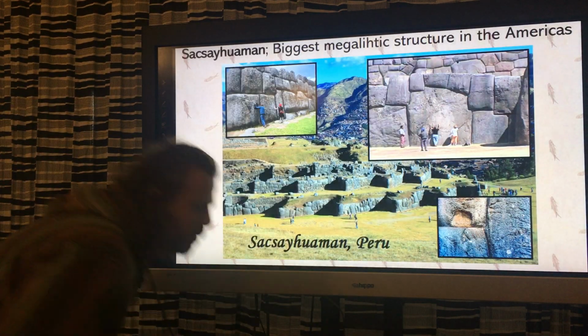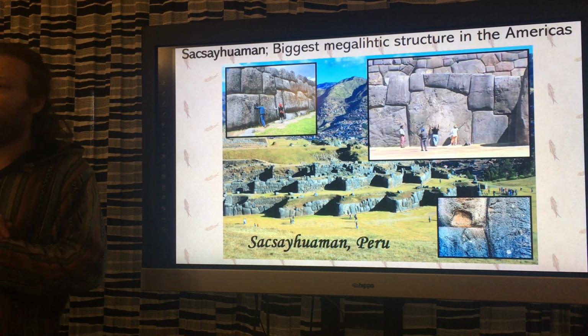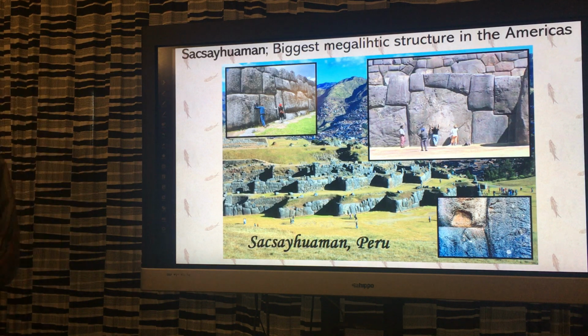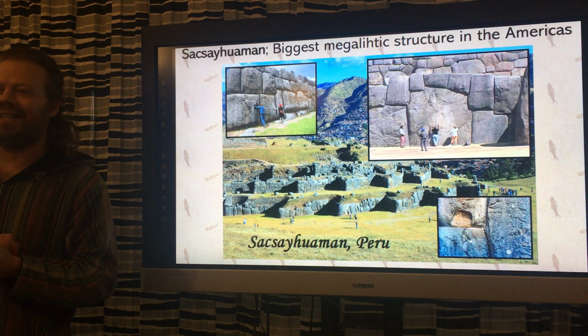Because first I want to introduce you, or reacquaint you, with Sacsayhuamán in Peru. How many of you knew this building before me telling you?